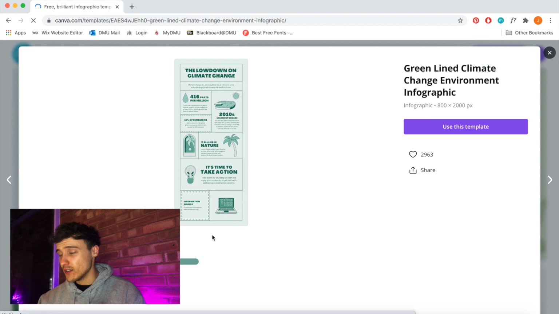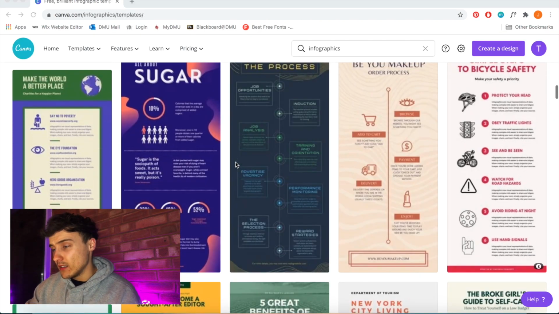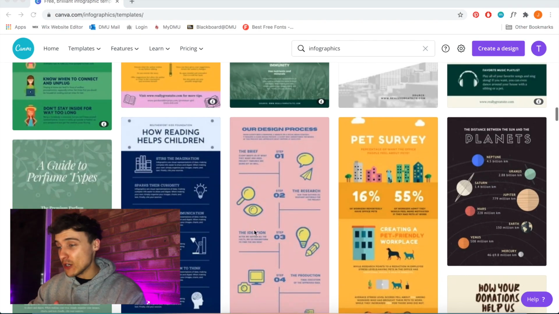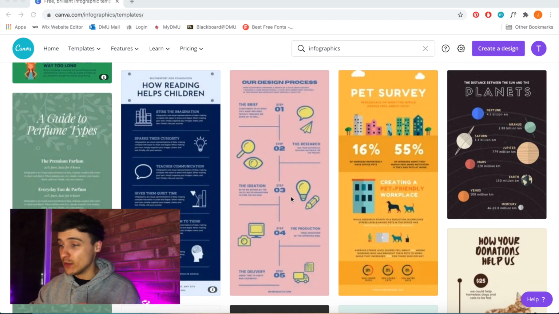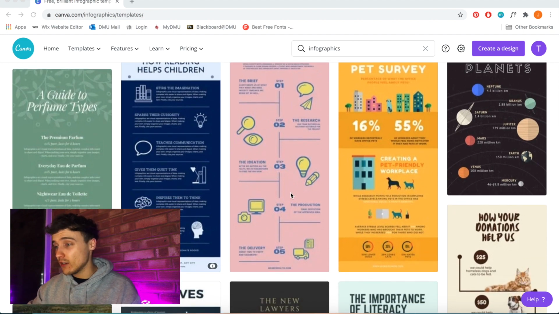Again, brand colours that you can change. There's so many different ones. Look, our design process, if you wanted to use something like that to explain the process of how you got there with some nice icons.